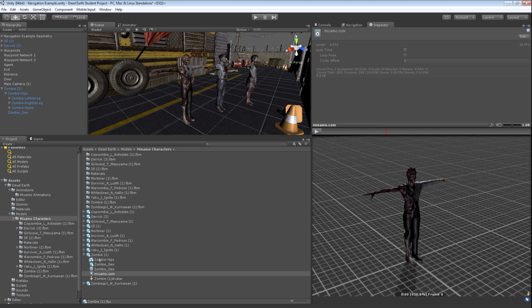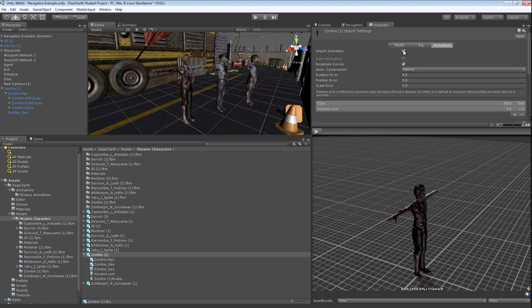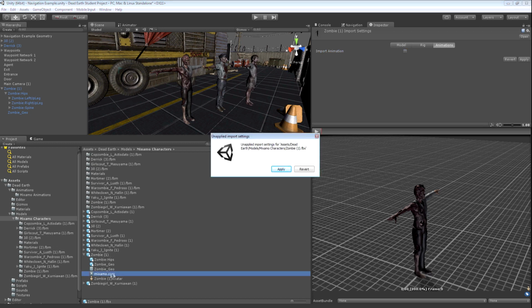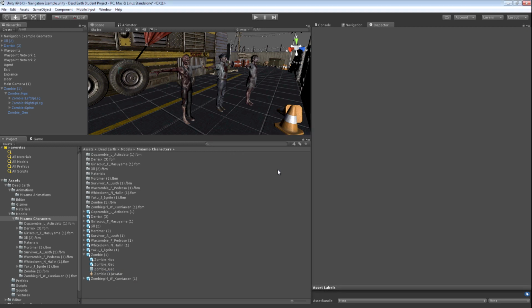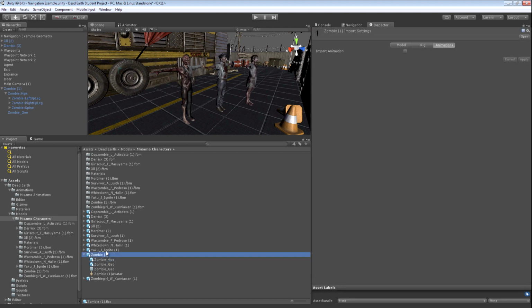For example, we know that this zombie file shouldn't have any animations in it, but if we select it and go to the animations tab in the import inspector, I've got import animation ticked, which is the default. If I untick that and click apply, keep your eyes on this little Mixamo.com animation clip that was created for us. You'll notice it disappears, because we've told Unity that we don't want to import any animations for this FBX file. So the animation data has been discarded and an animation clip hasn't been created.